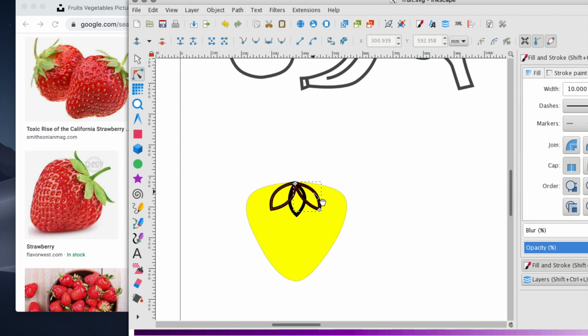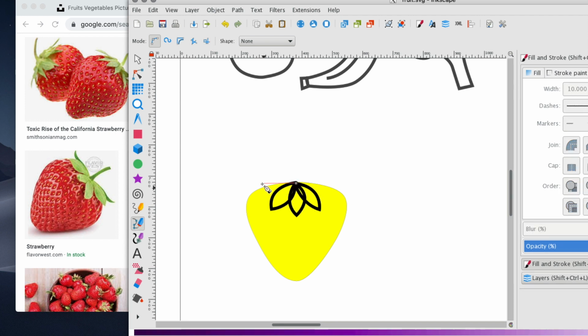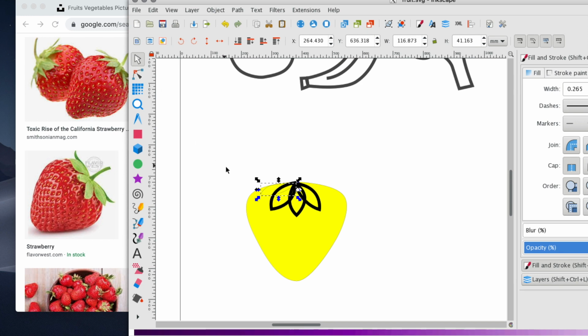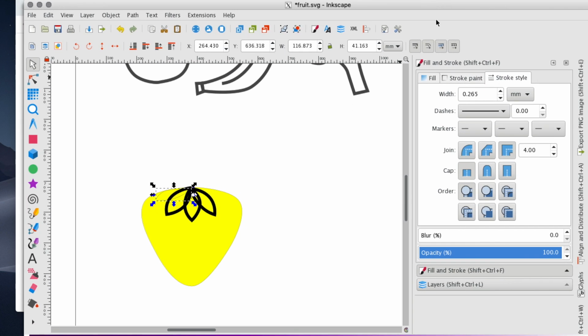Now I'm just going to finish the last two leaves by going back to the Bezier tool. I'm going to select somewhere in the middle, and then create a leaf right on the side. Okay, and then I'm going to update the width of that stroke to 10 millimeters.